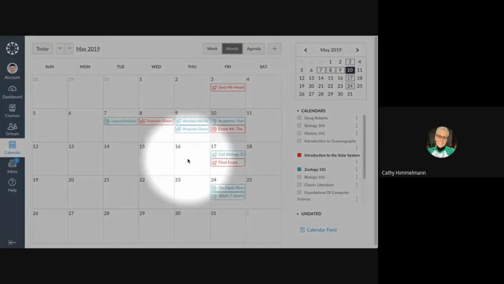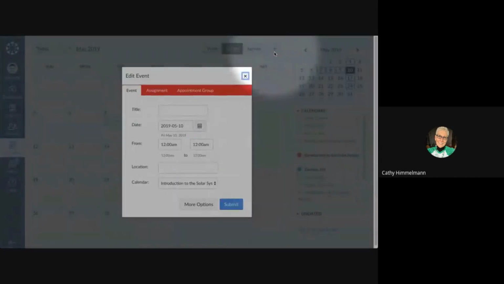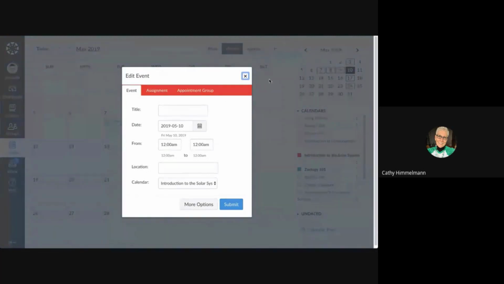Add an event to your calendar by clicking on the day if you are using the week or month views, or by clicking the Add icon at the top of the calendar. Give the event a title, date, time, and location if applicable. Note that you can always change the title and dates later. Select the calendar to which the event should be added. Please note that after an event is saved, the calendar to which it is assigned cannot be changed. To add more details to the event, such as an event description or address, click the More Options button. When you're finished, click Submit.